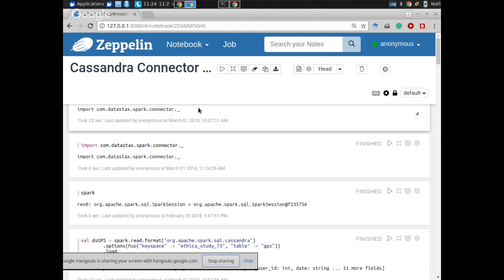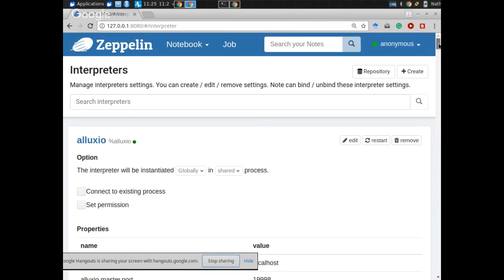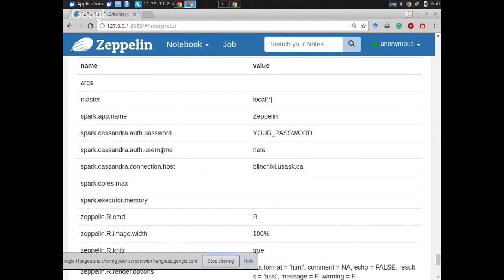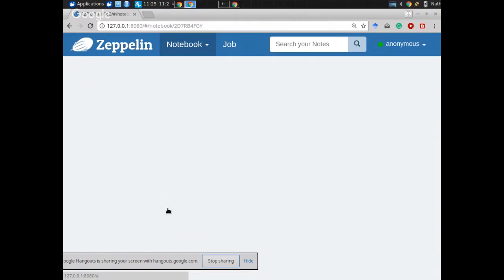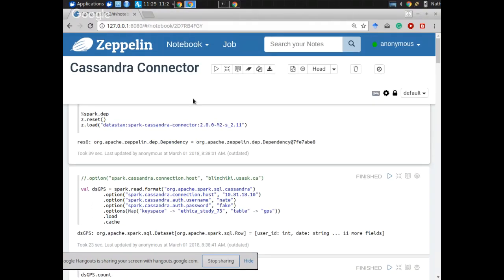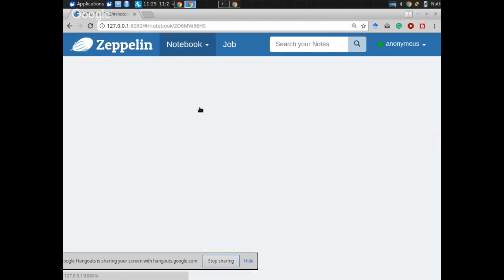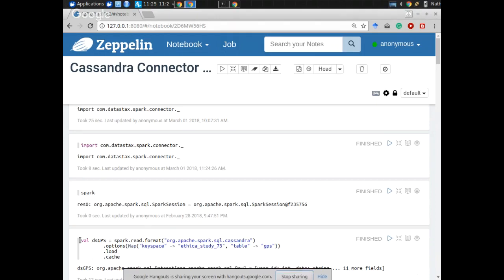Because they're specified in the config associated with the custom interpreter, right? So here are the interpreters, and way down here at the bottom, we had spark.cassandra.username, password, and connection host, which is precisely the things that we were specifying previously here. By virtue of associating those with the interpreter, we can get rid of them here. Do you see this? And we should be able to do this. Boom.